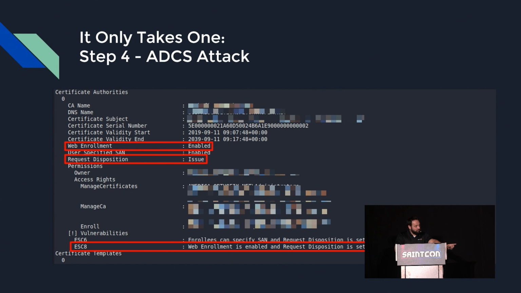It will print out which ones are vulnerable, like there at the bottom, but also if you have to do it a more manual way, you could just check for web enrollment being enabled and request disposition being issue. And so looking through and finding all the information is basically what you're looking for.